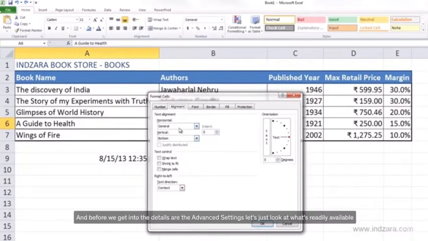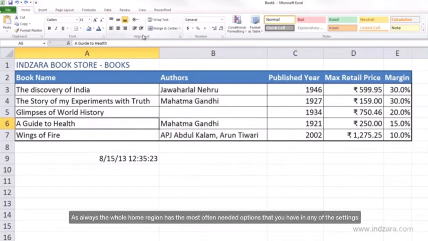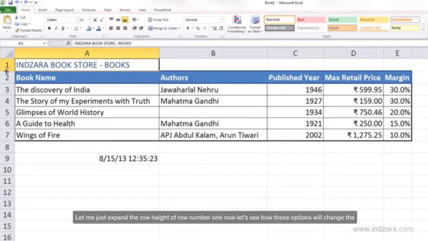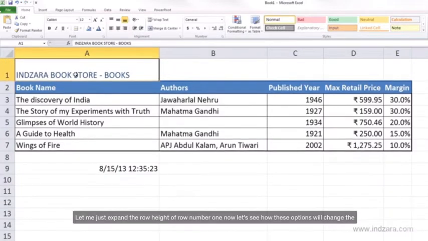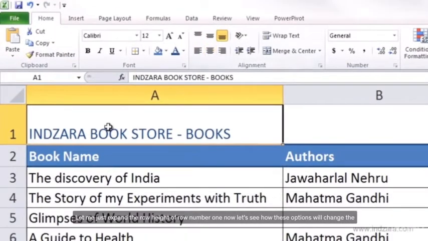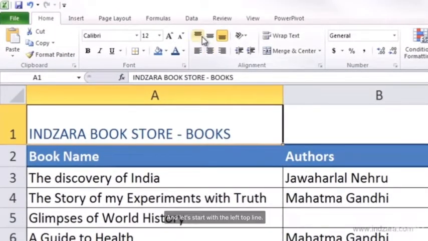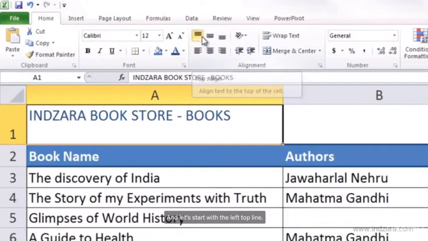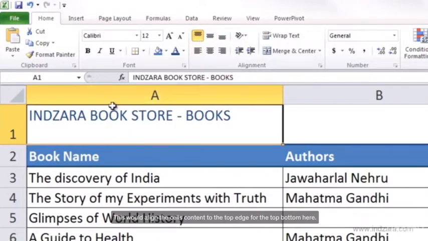Before we get into the details or the advanced settings, let's just look at what's readily available here in the home ribbon. As always, the home ribbon has the most often needed options. In order to illustrate this, let me just expand the row height of row number 1. Now let's see how these options will change the display. Let's start with the top align. This would align the cell's content to the top edge or the top border here.